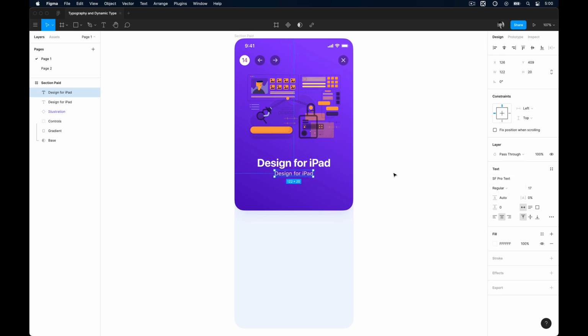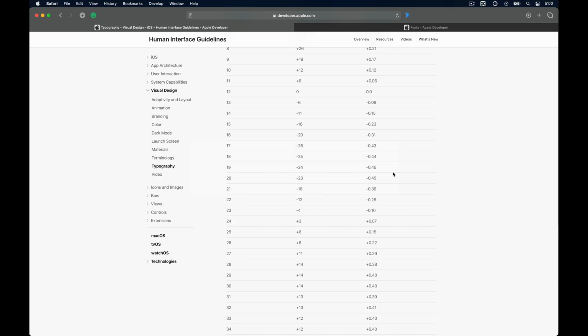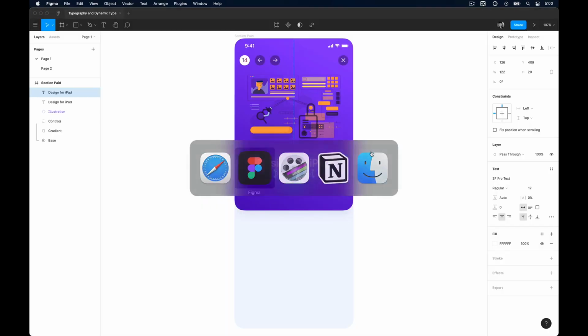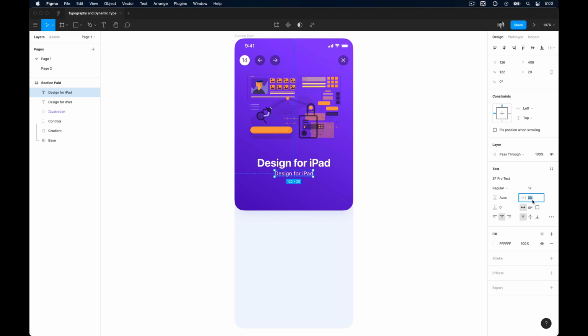There's also one last thing that we need to do before moving on, which is the letter spacing. For that, I'll be referring to the Human Interface Guidelines. As you know, the body text is set to 17, which means we should have our letter spacing to minus 0.43. So I'm going to go back to my Figma file and set this to minus 0.43.